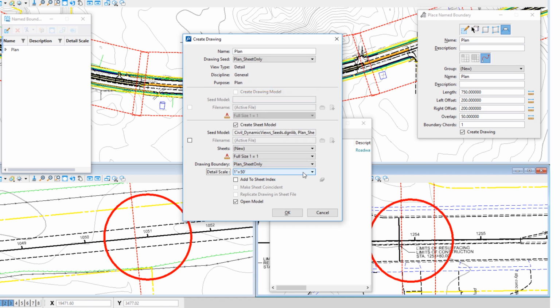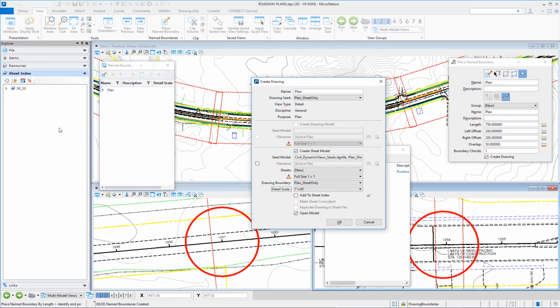That's my desired scale. And then I've got a checkbox to add to sheet index. This is something I wanted to demonstrate. On the left side, there was the sheet index tab on the Explorer. I'm going to check add to sheet index, and what this is going to do is index all of my sheet models that are created, and you'll see on the left under the sheet index tab, they'll be populated there. We'll take a look at that last.